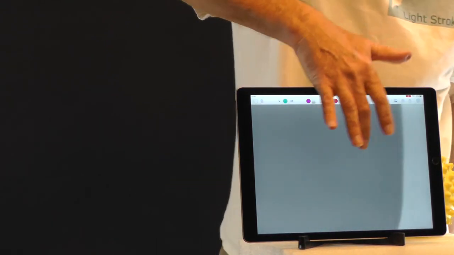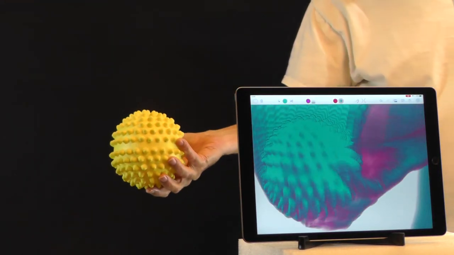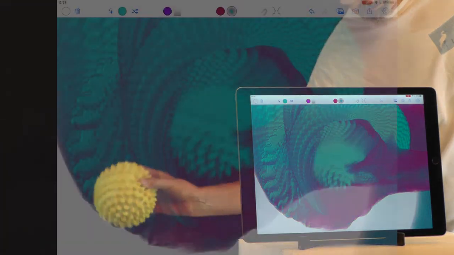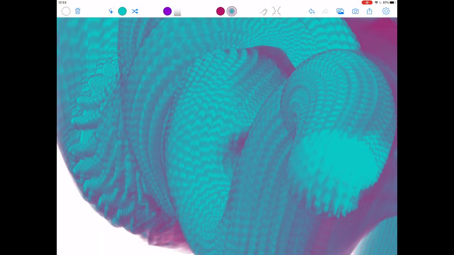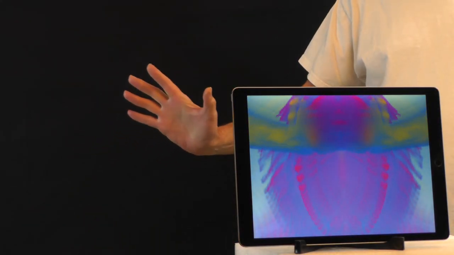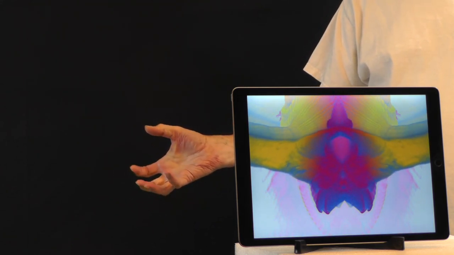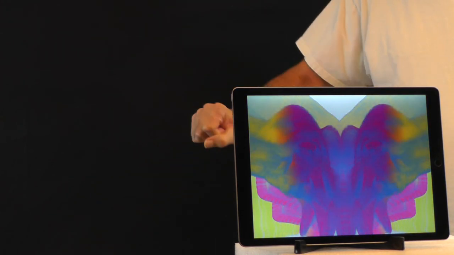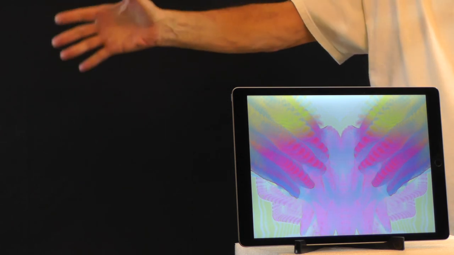You can even use the Lightstrokes app all by itself, with no extra hardware, to paint with whatever you care to aim your iPad at, like this spiky ball. And of course, all the colors and effects are still available to play with. So happy painting with Lightstrokes.